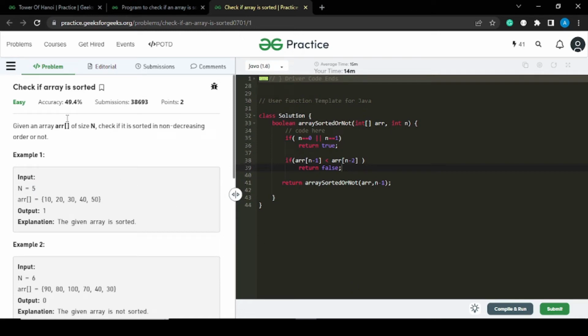Now, next question is check if array is sorted or not. GFG, easy question. Okay, the company tag is not available under it, but it is a recursion. We can solve this question as a recursion, an easy question. That's why I just included it.